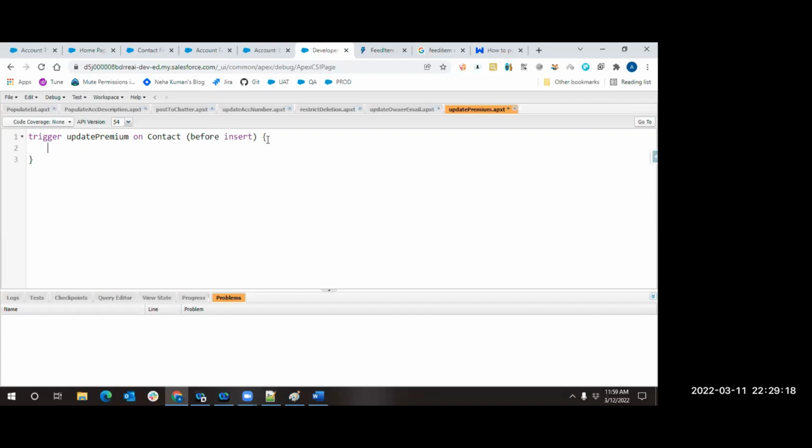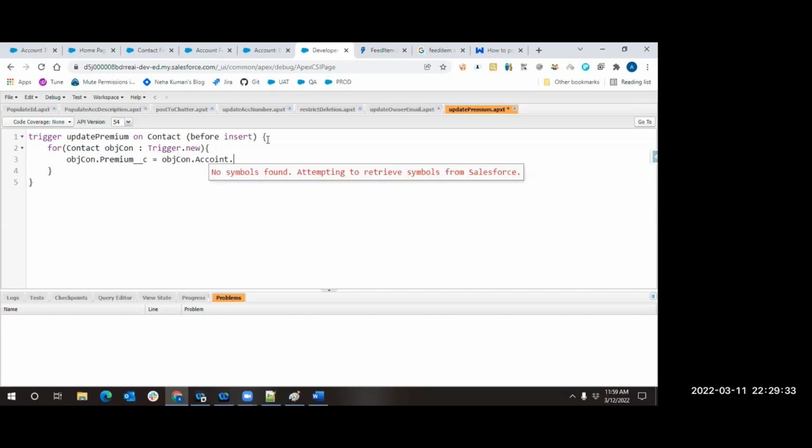For before insert, what is the context variable available? Trigger.new. So for contact objCon in Trigger.new. Okay, fine. Now what should this objCon hold? For this objCon, I have a field called premium, and this should hold the associated account's premium. But unfortunately, I cannot make use of this because account.premium is not available in Trigger.new. As account.premium is not available in Trigger.new, I have to end up writing a SOQL query.